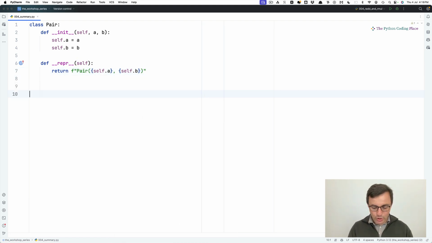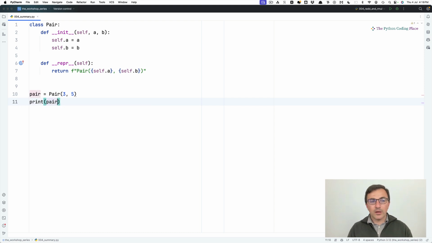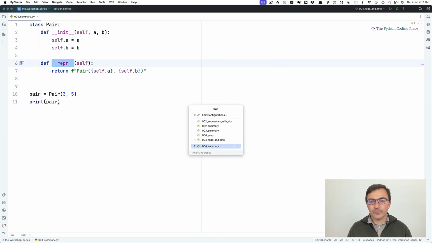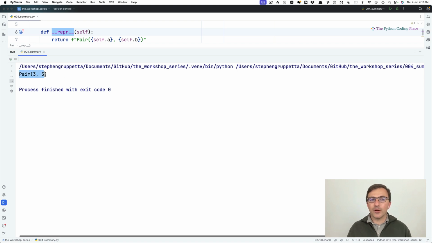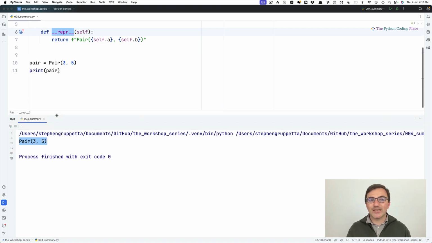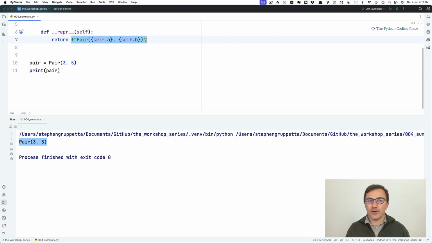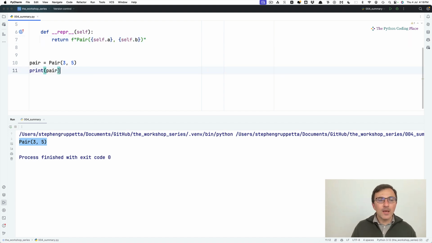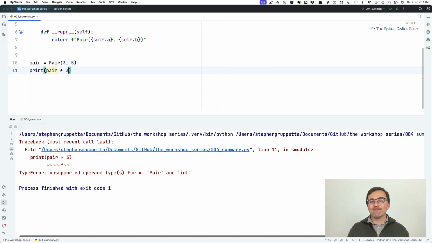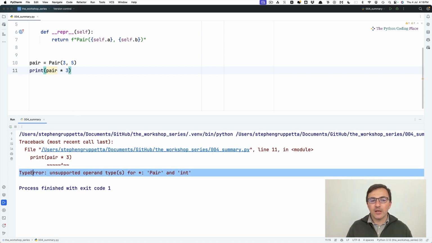Let's check it out. So let's create a pair, 3, 5, and if I print pair, because I've got the wrapper there, let's run that, I get pair, open brackets, 3, 5, because that's what I created there. Brilliant. Now, what if I try to multiply pair by 3? Type error. Unsupported operand types for multiplication. I cannot multiply pair by int.